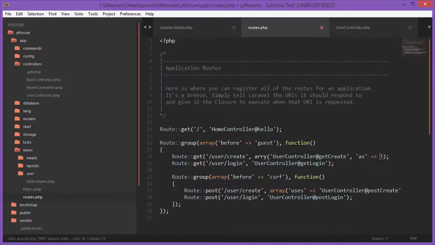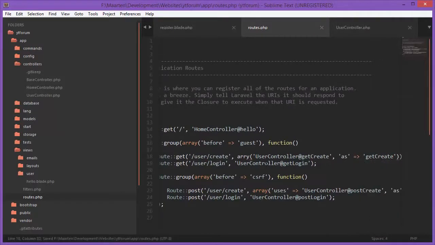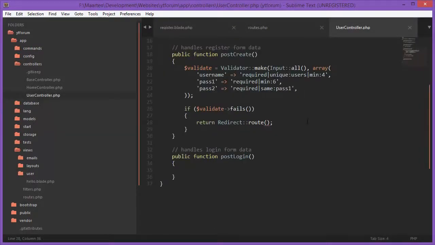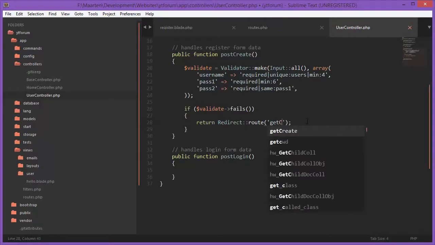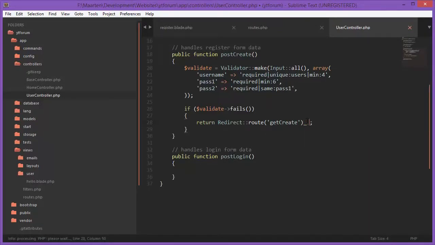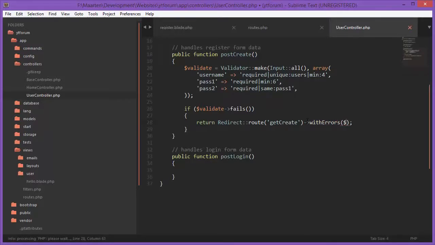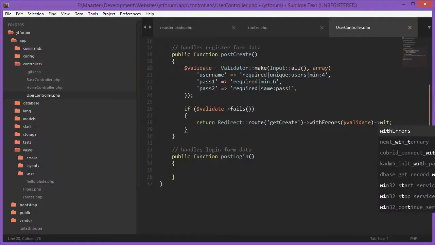as get create, and in here, like that, uses the user controller. Now if I go back to here, I want to redirect them to the route of get create, and I want to send it with errors of the validate thingy, and I want to send it with inputs.